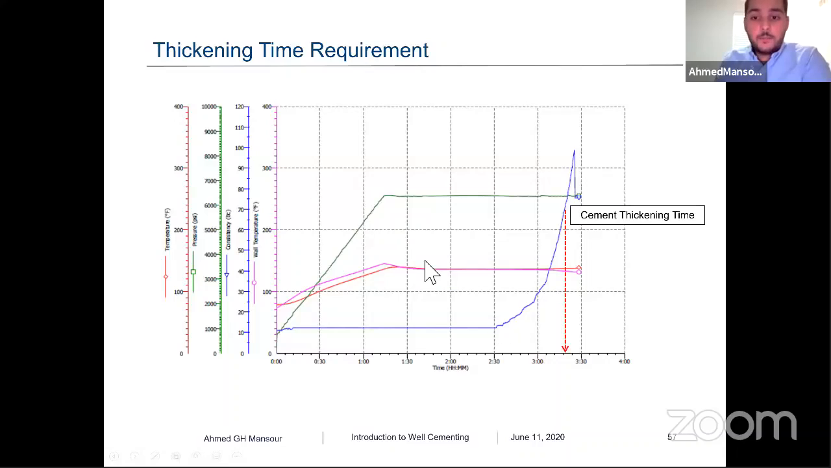So to estimate the thickening time, we're going to see the reading at 70 BC, where it intersects with the curve of the consistency, and then we read the time here. As you can see here, for this particular test, the bump time or the thickening time is around 3 hours and 20 minutes. So from the result of the test, we can say this: we have 3 hours and 20 minutes to bump the cement.